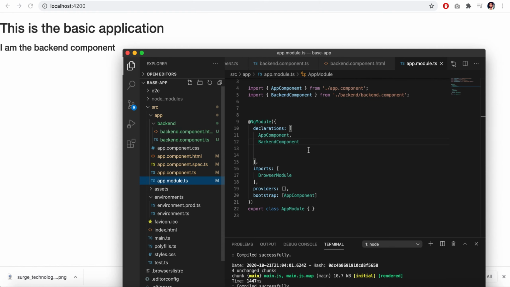So just do not forget to import this backend component in the declarations part. We need to register it here before we use it. In the next video, we will see how to use the styling in this component.